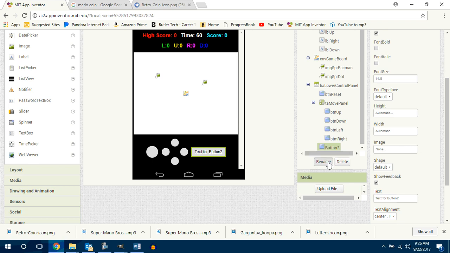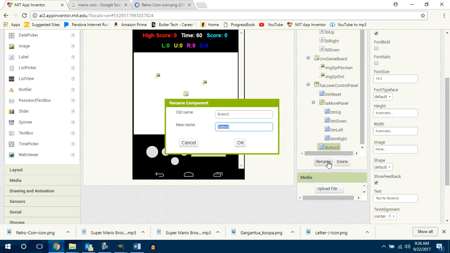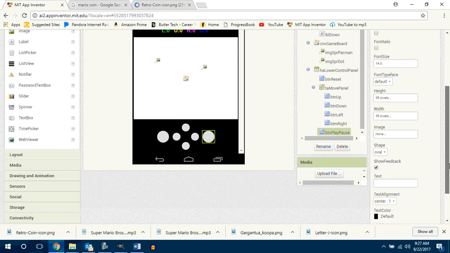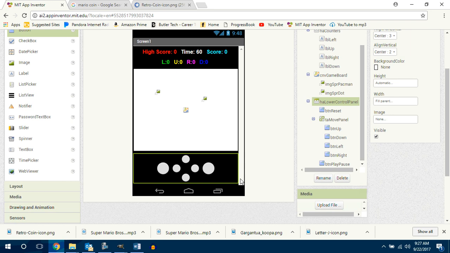Okay. What's this one? BTN play pause. Width is 36, height 36. Just cruise through here. Shape is an oval. Text is none. Done. Okay. Does that look like something you've seen before? Yeah, it's a nice looking control panel.